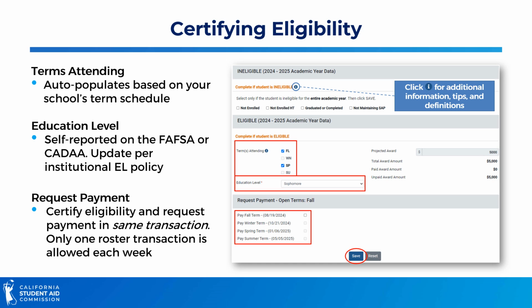Certifying eligibility and requesting payment should be done at the same time, as a roster only allows 1 transaction per week. If you certify the eligible section before requesting payment, you will have to wait until the following Tuesday to request payment. Once you click Save, ensure that your screen displays the Transaction Saved Successfully pop-up.